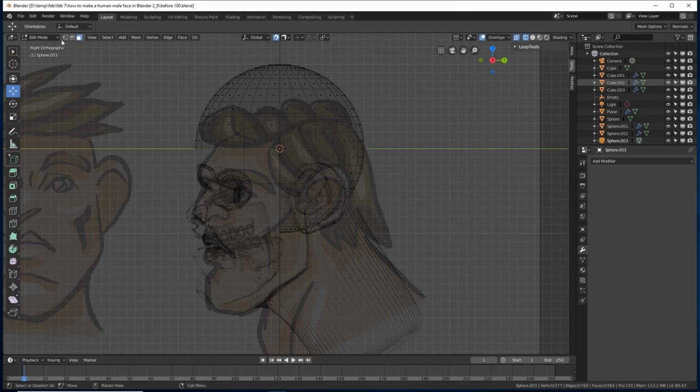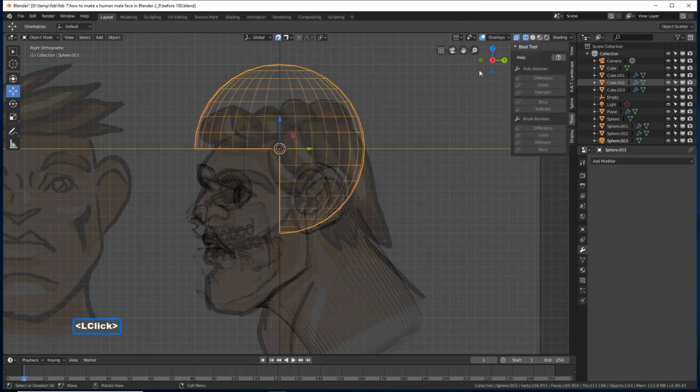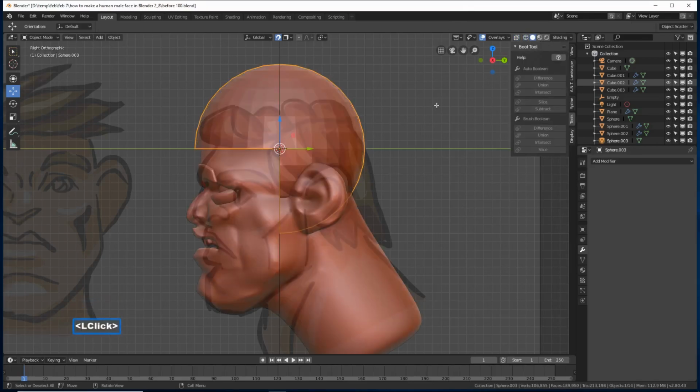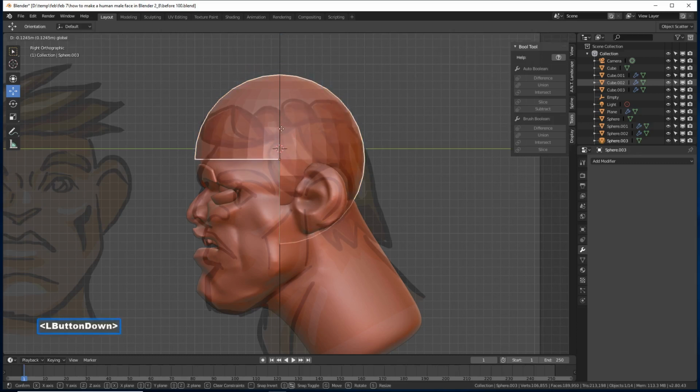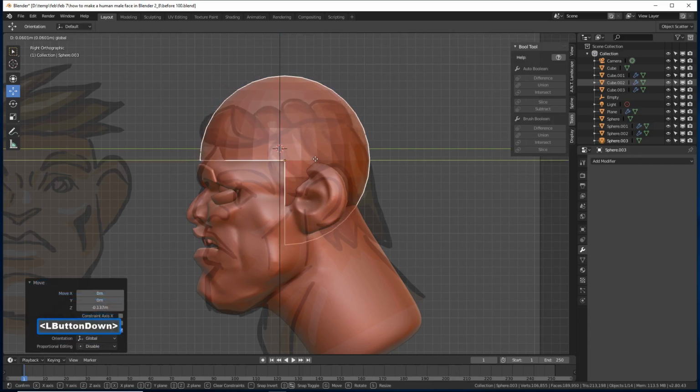Okay, what I'm going to do now is go to object mode. I'm going to turn this to solid view. I'm going to turn off snapping by clicking that magnet. I'm going to push this back.